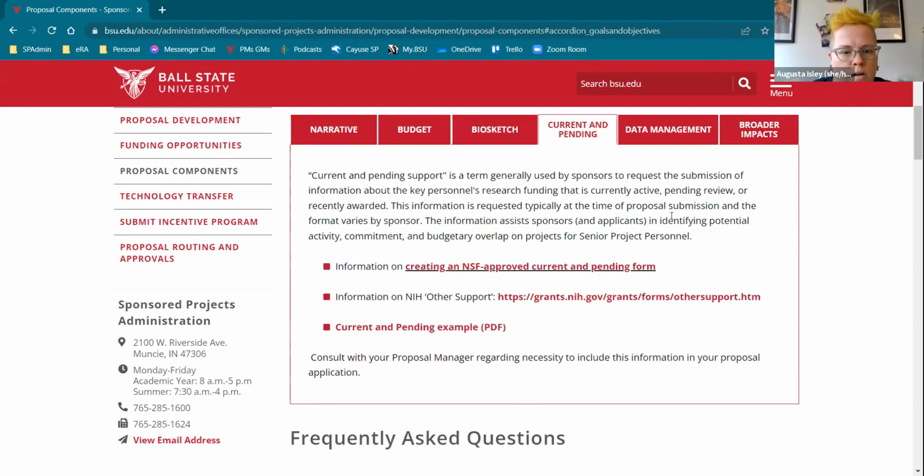Current and pending is just your current and pending support. Typically it's the NSF that requests these documents, but others do as well. It gives the sponsor an overview of your work and how it's being supported, and also how committed you are in terms of the time you've already committed to other projects, versus the project you're requesting funding for. That just gives them insight.